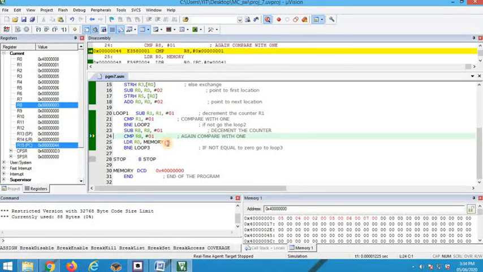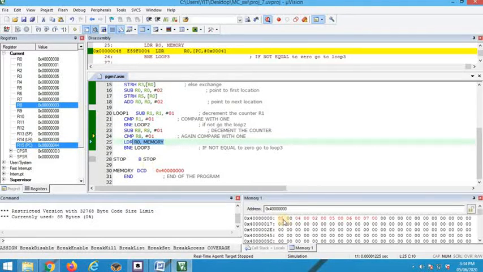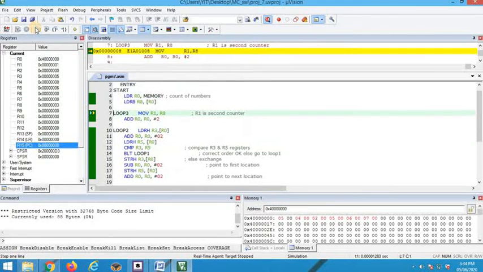So LDR, once again, LDR R0, memory. So R0 will be pointing here. Branch if not equals loop 3. Okay. Now move R1, R8. What is there in R8? 3. So I forgot to explain in the previous pass. So let's explain in this particular pass.